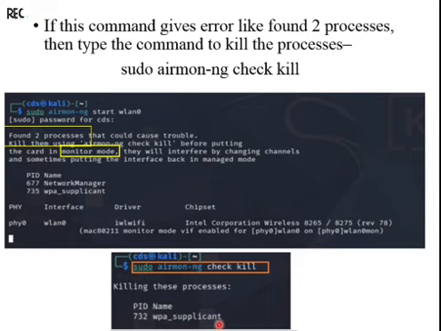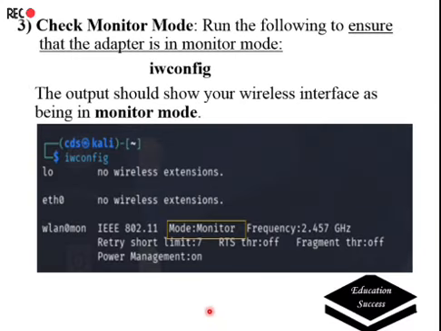Now I again check if my card is in monitor mode or not. So I check the monitor mode with the iwconfig command. Once I run iwconfig, the output shows our wireless interface is now in monitor mode. WLAN 0 is replaced with the name WLAN 0 mon. Mon indicates it is in monitor mode. So mode is monitor.